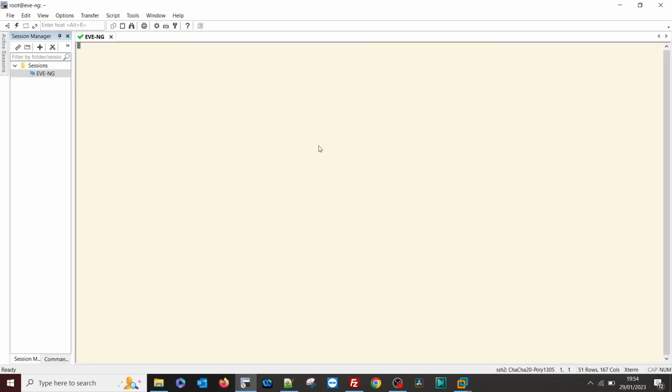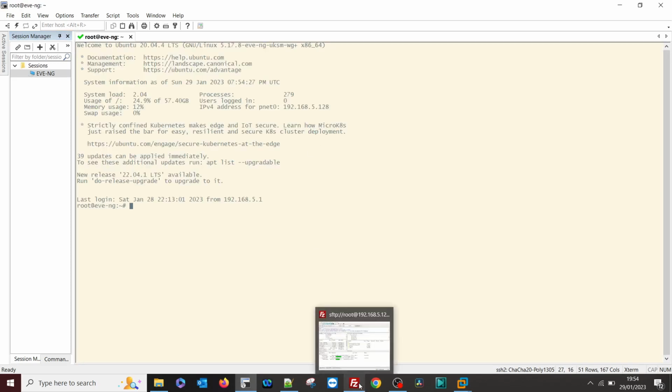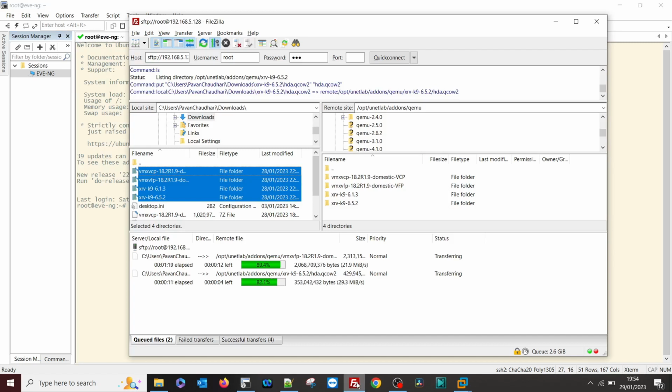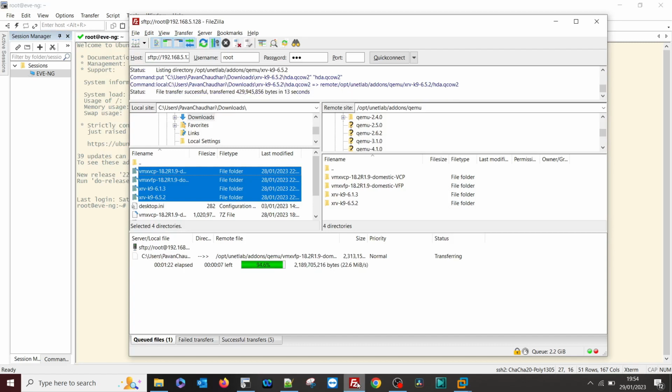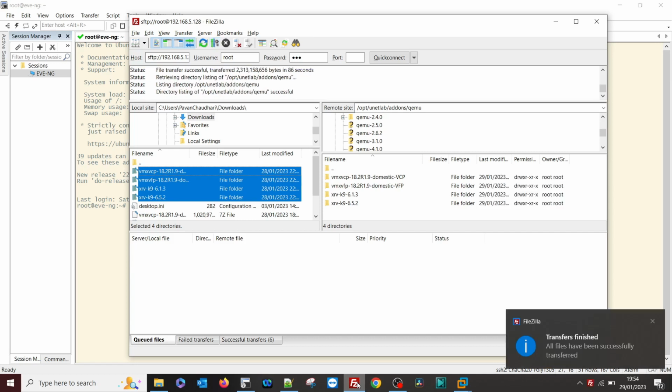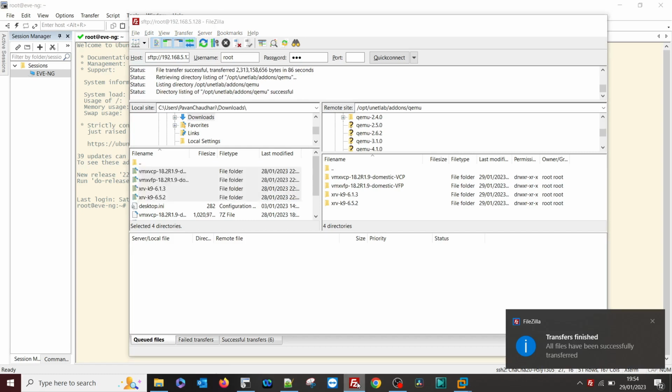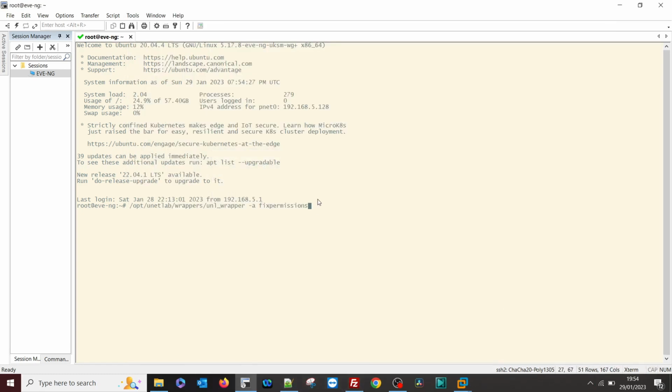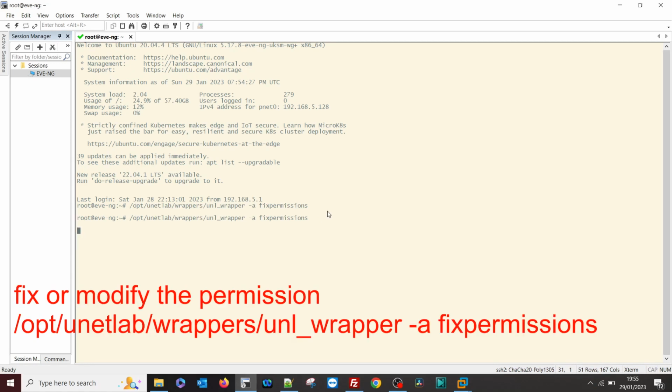Once we are done with the image upload into EVE-NG, we need to modify those permissions. Here we are done with copying all those files into EVE-NG. That's it, and now we can log in to the EVE-NG website.